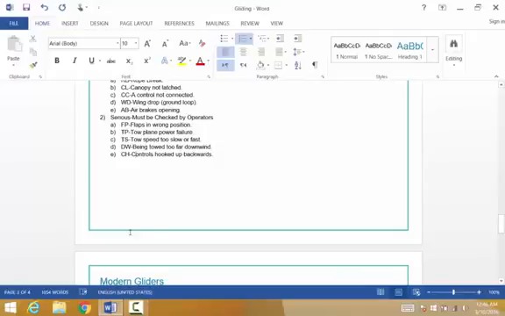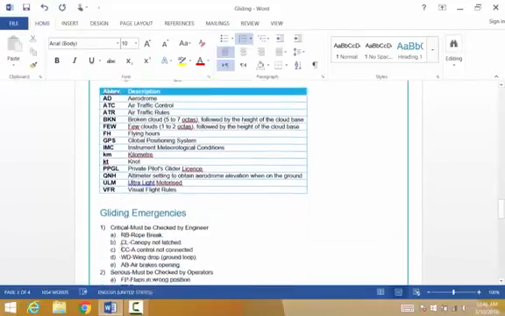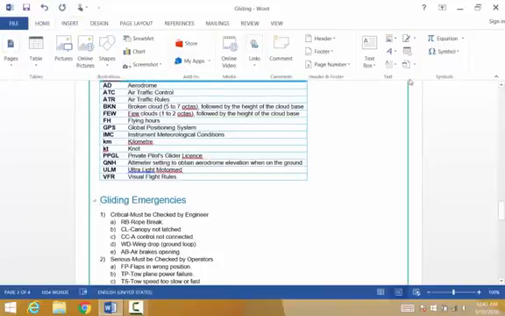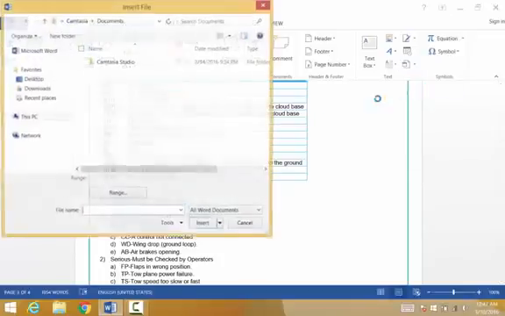Question 14 is about importing text. Import text from another document file before the heading gliding emergencies. So we need to keep our cursor right before the heading gliding emergencies. And we're given the file source, which means this is the file from which we need to import text. So to do that, we go to the Insert tab. In the text group, we click on this option and then we click on text from file.